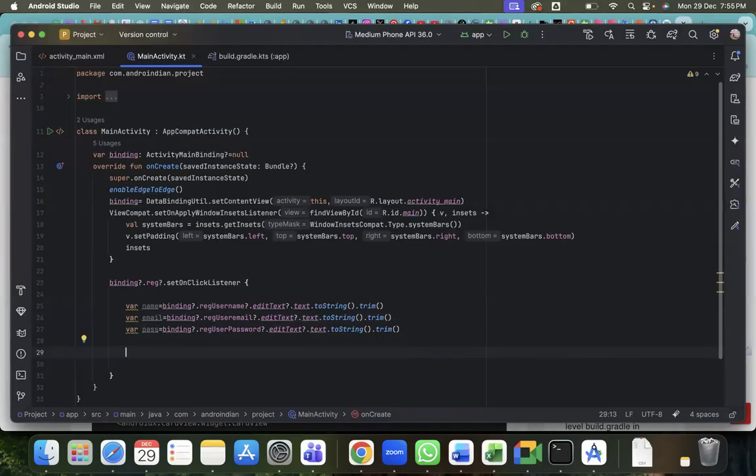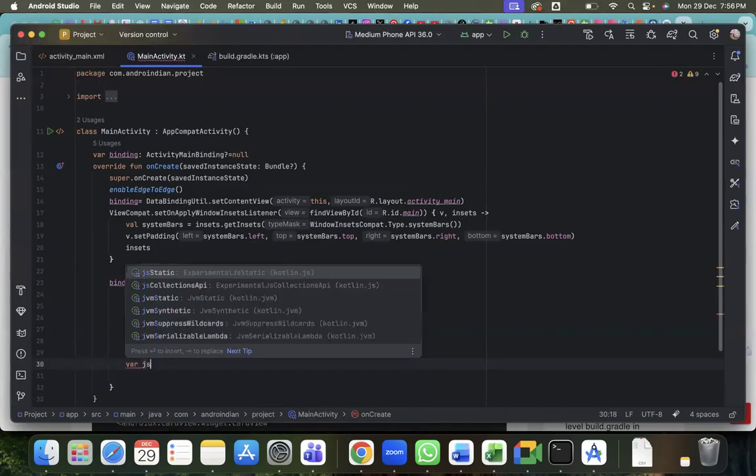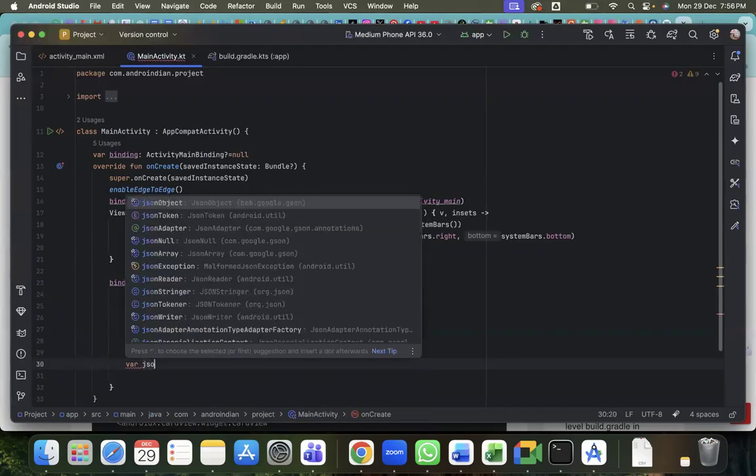So till this point our regular code is done. From here we are starting the Retrofit code. To start the Retrofit code, first we need this data in JSON format. For that, I'll create one JSON object.